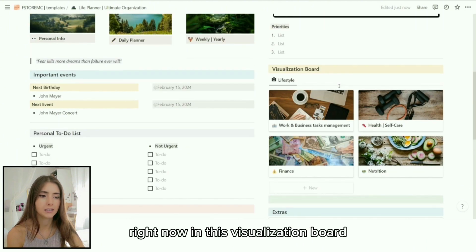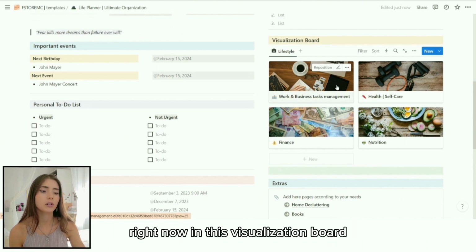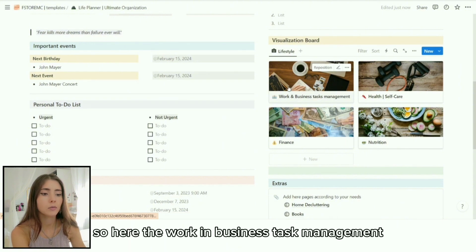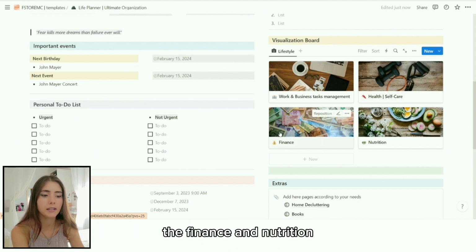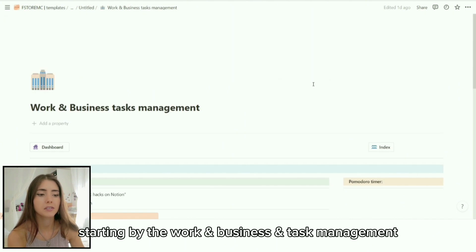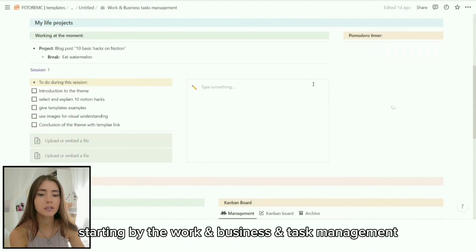In this visualization board, I have 4 main pages of my lifestyle. So I have here the work and business task management, the health and self-care, the finance and nutrition. Starting with the work and business and task management.